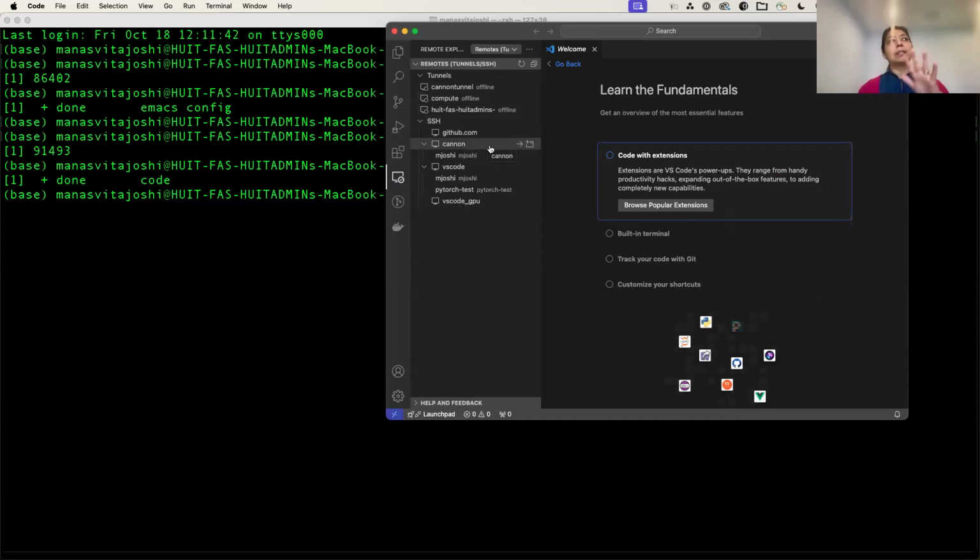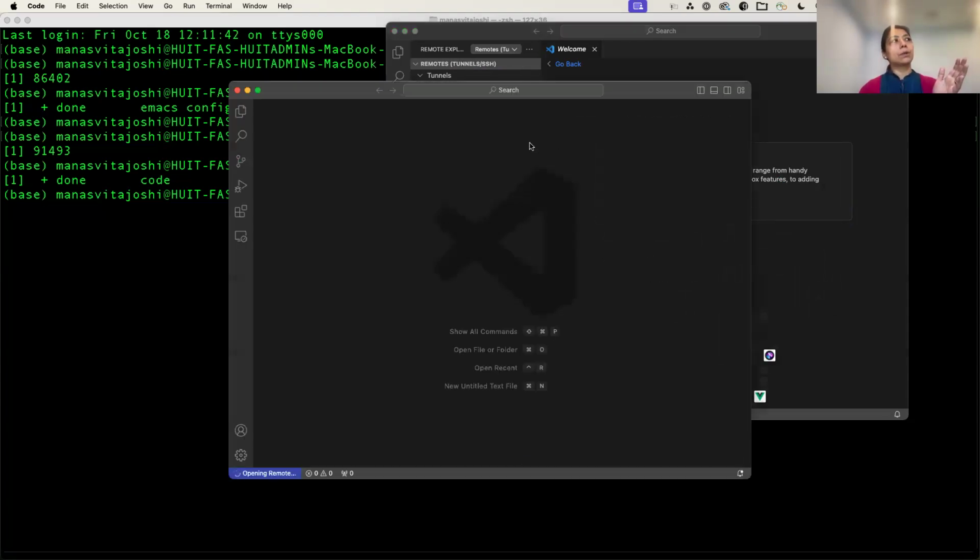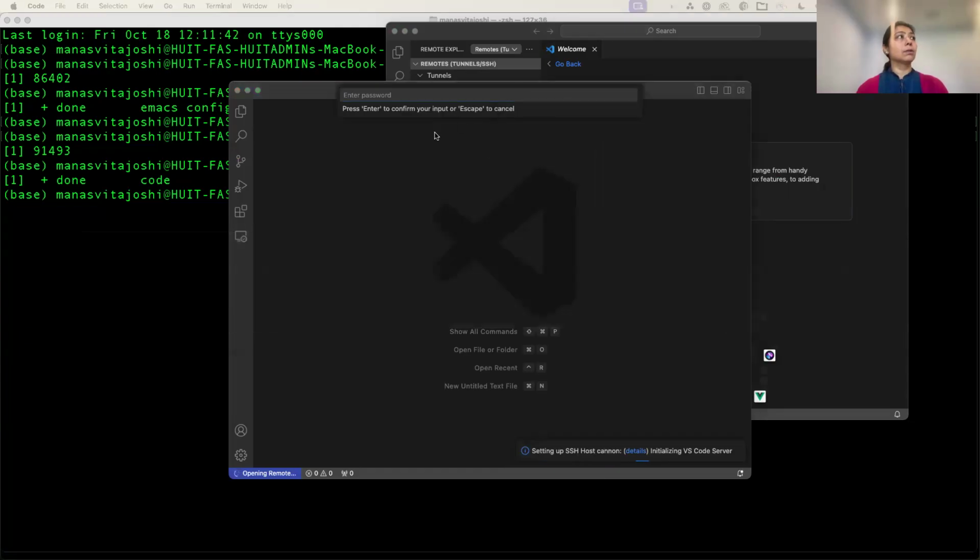First, if I just want a login node connection, I can open a new window and connect to the login node. It will ask for the password here because this is the first time opening a connection to the login node. So I'm going to do that, enter that here and follow. It'll ask you for two-factor authentication.